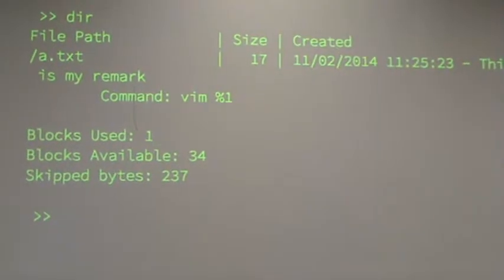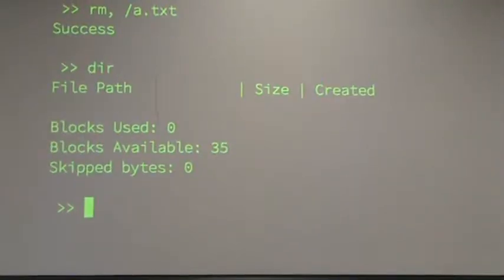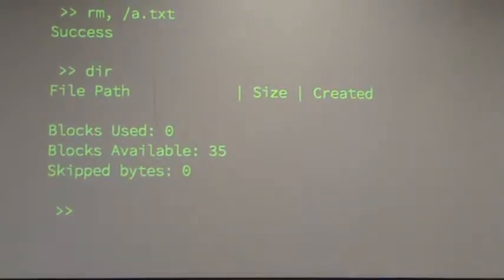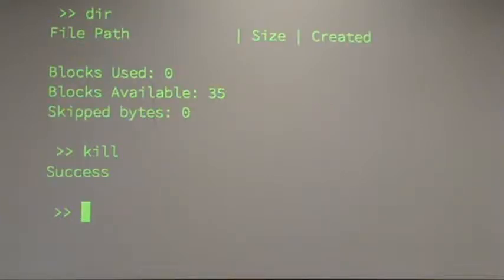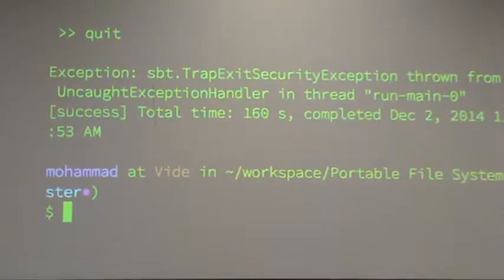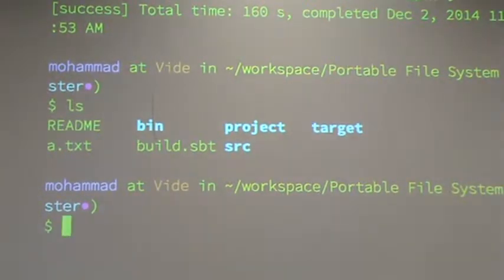Did you delete the file? Yeah. And dir again? Okay. And can you remove the file system? Is it here? Okay. Right, because I have one open, I don't have to specify. See that there is no PFS anymore.